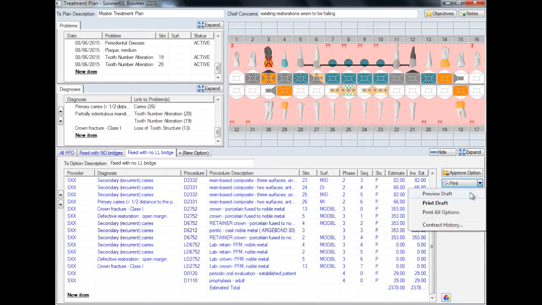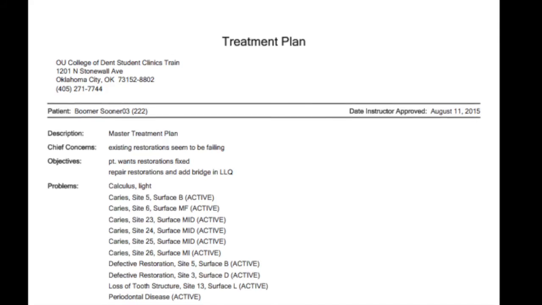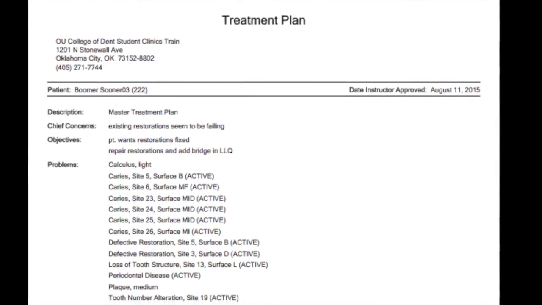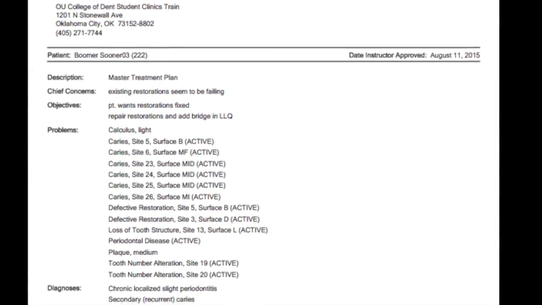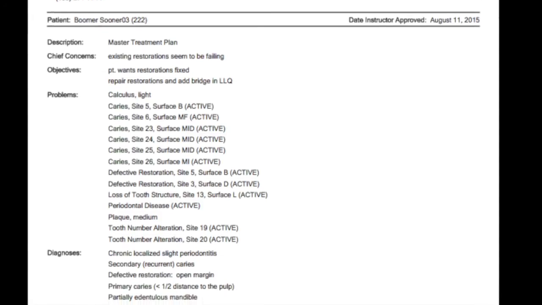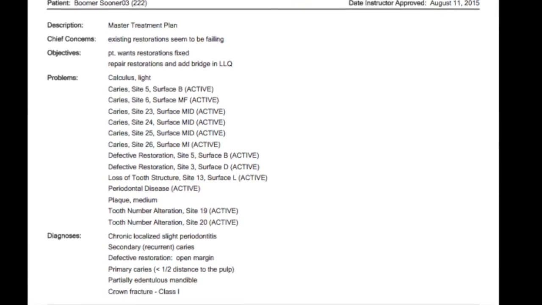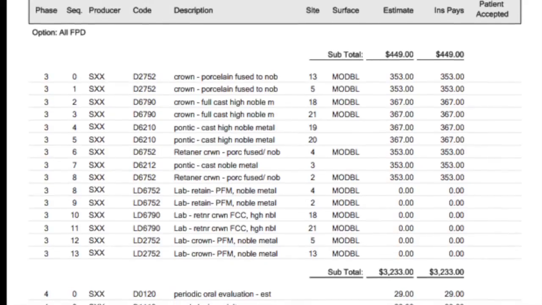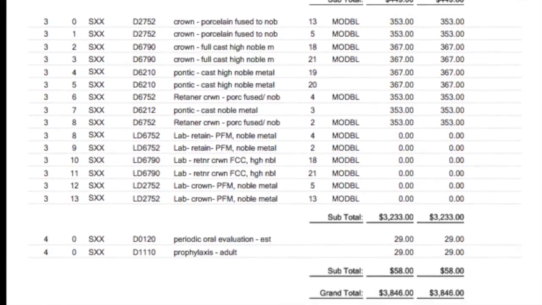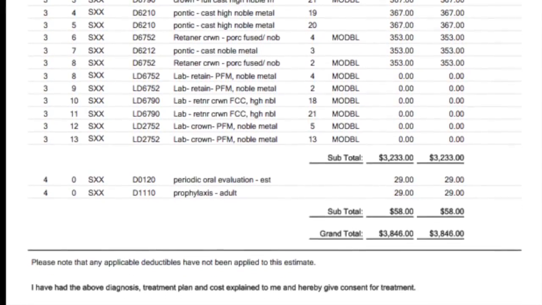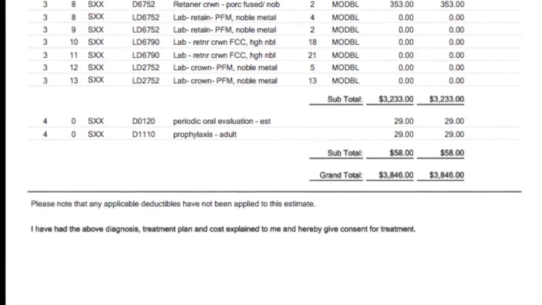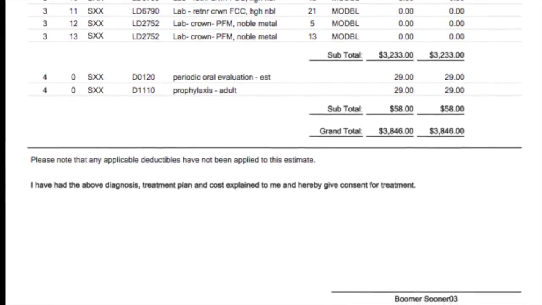To print out all of the options at once, click on the down arrow to the right of the print button and choose Print All Options. This will quickly print out the options you've created without having to print them out individually. Included in the printout is one copy of the treatment plan overview, including the description, chief concerns, objectives, problems, and diagnoses. The printout will also include one copy of each treatment option. Each option is organized by phase, with the total cost of each phase, the total cost of the entire treatment, and the total cost that insurance will cover.